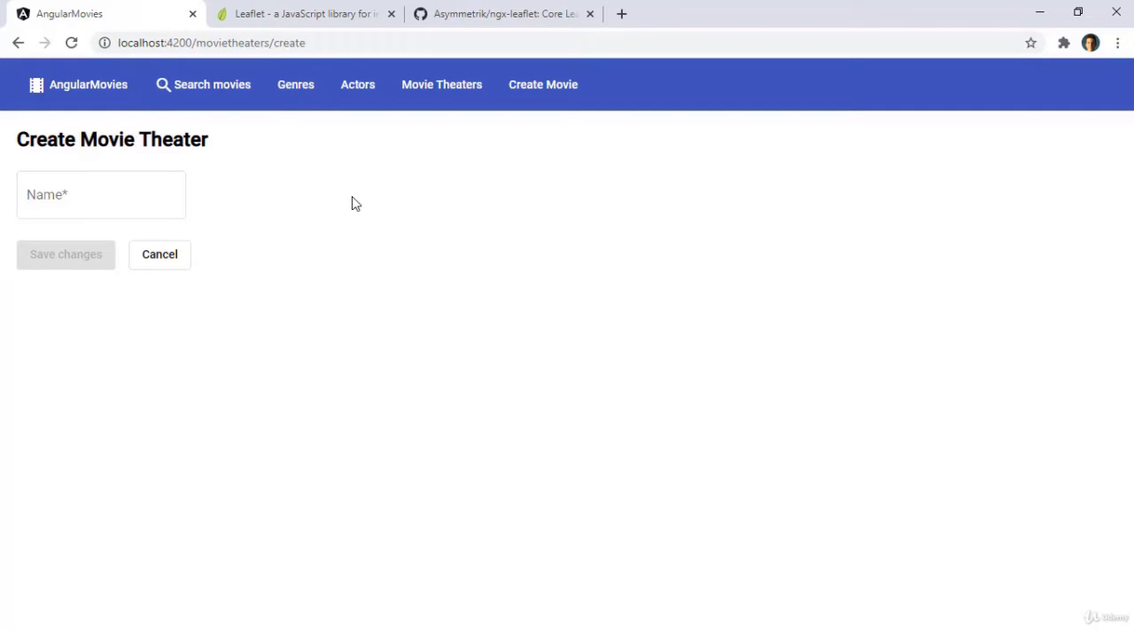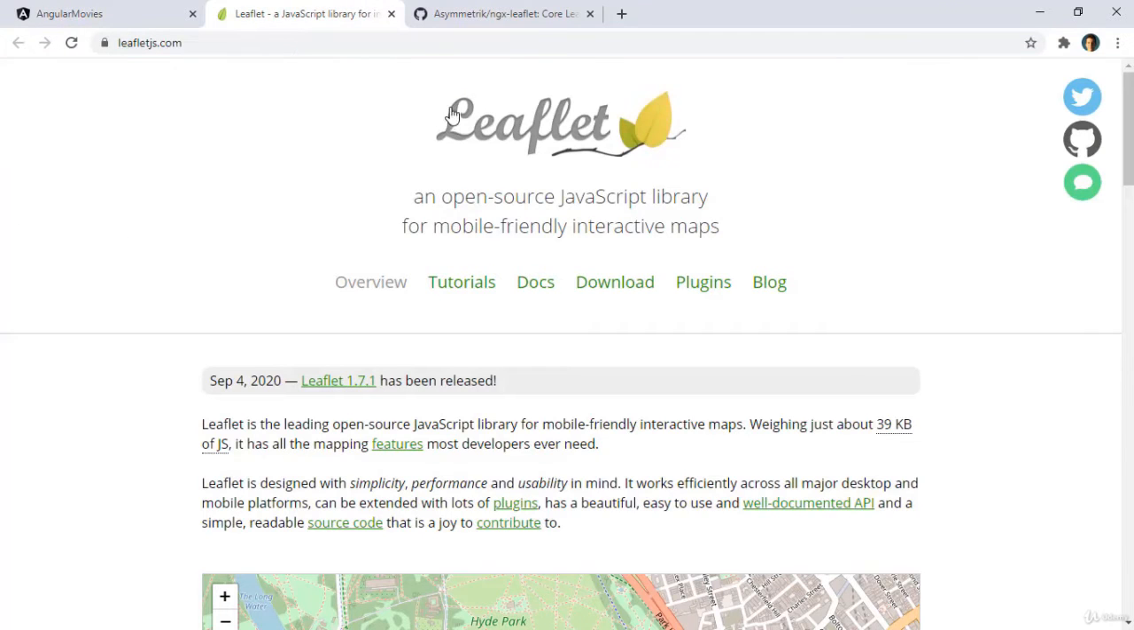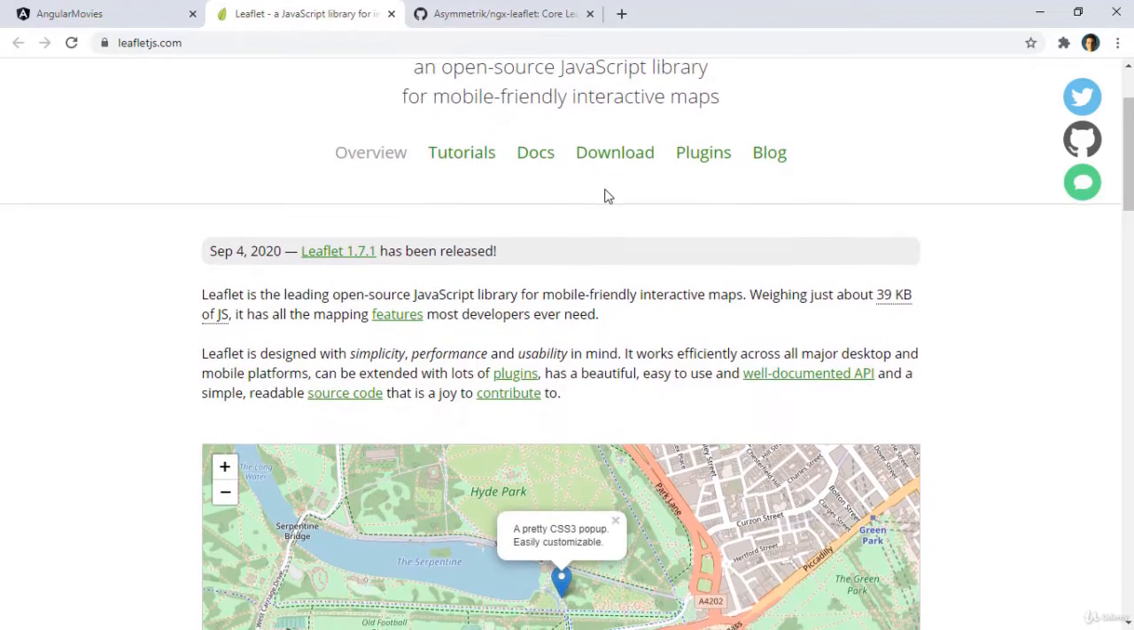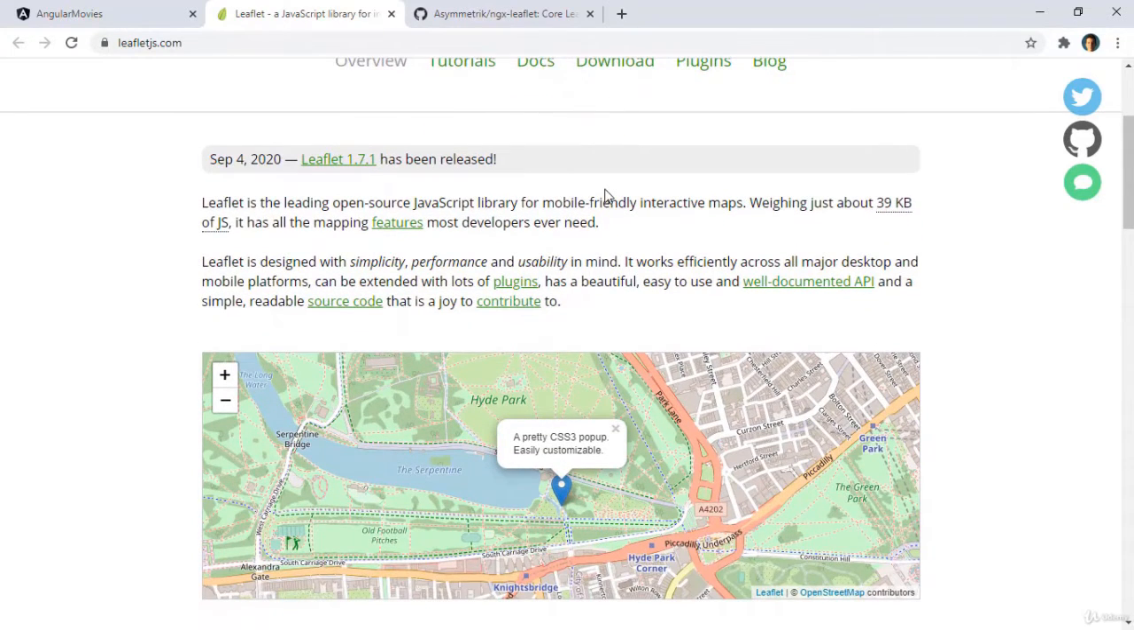In this video, we are going to work with a map so that the user can select the location of the movie theater that is being created. For that, we are going to use a library called Leaflet, which is a free map that will allow us to do just what we want.